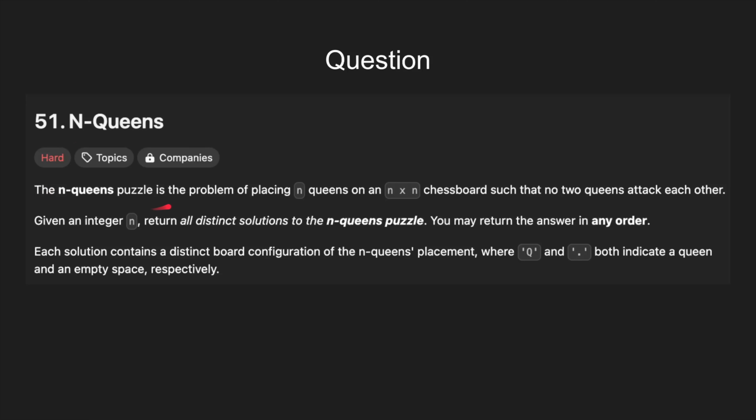The N-Queens puzzle is the problem of placing n queens on an n by n chessboard such that no two queens attack each other. Given an integer n, return all distinct solutions to the N-Queens puzzle. You may return the answer in any order. Each solution contains a distinct board configuration of the n queens placement, where 'Q' and '.' both indicate a queen and an empty space respectively.